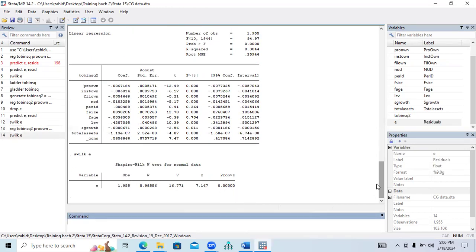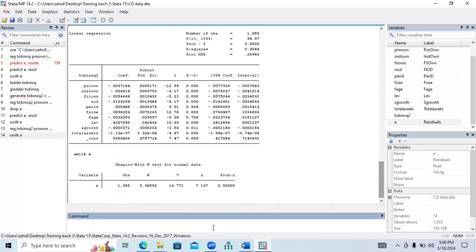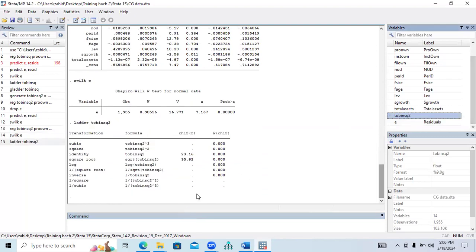If it is still showing the same results, we need to check whether it needs more transformation. So we can run the ladder again with Tobin's Q, and we need to see if it provides more formulas. Now it shows that if you use the same formula, it will also be beneficial because it shows the lesser chi-square value with the identity. Identity means the same formula. You don't need to transform this. So it is providing that now your variable is transformed.